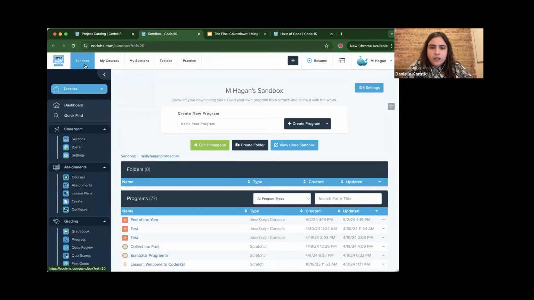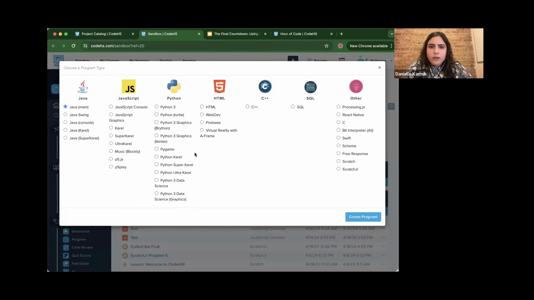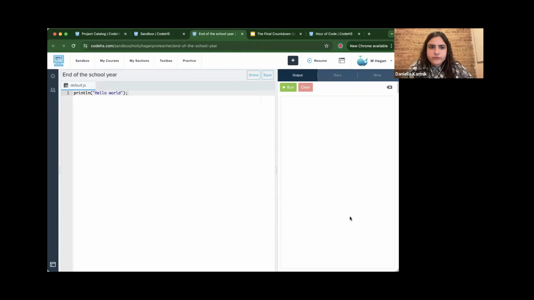And here is your sandbox. We're going to create a new program. So we're going to name it End of the School Year. And then we are going to pick the language that we want to use. So we will use JavaScript. And now we have that space to create the program.